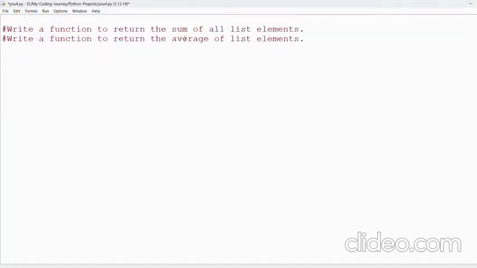Next question is to write a function to return the sum and average of list elements. Now I will create a function named sum_average. Then I will pass a list to it, in which I will sum all the elements. I will create a sum variable initialized with 0. Then I will use a for loop to access each element from the list, for x in L. Then I will add all the elements into the sum, like sum plus equal x.